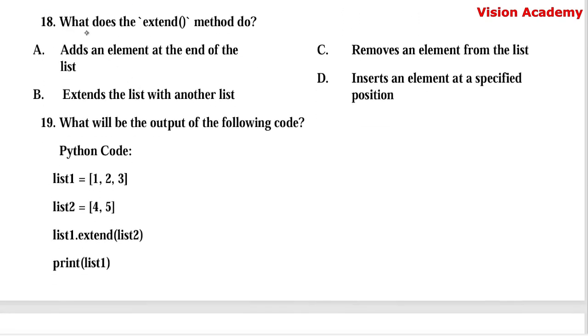Question number 18. What does the extend method do? Option A, adds an element at the end of the list. B, extends the list with another list. C, removes an element from the list. D, inserts an element at the specified position. Here, option B, extends the list with another list, is the right answer.